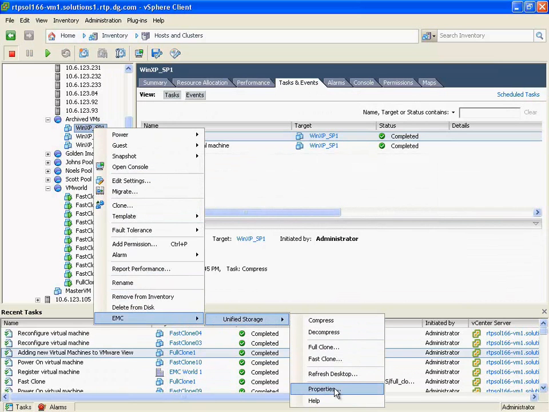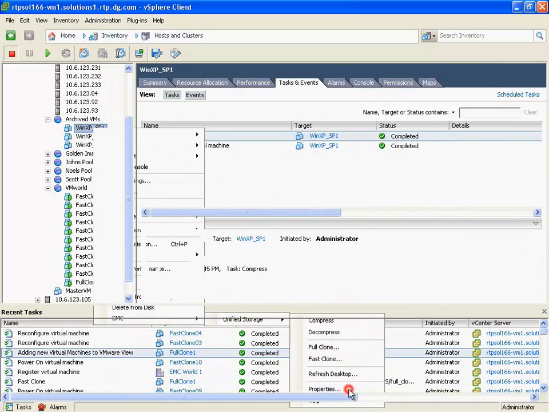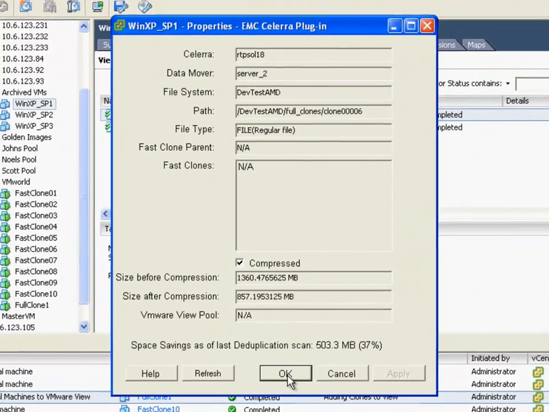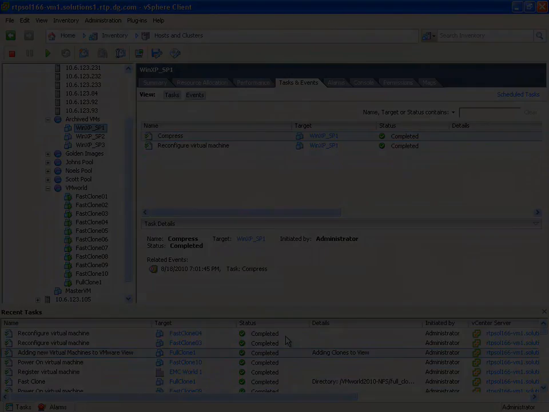So let's take a look at the properties for this particular VM. And here what we're seeing are the advanced properties that are available due to these storage capabilities. So for example, here, compression on top of thin presented an additional 37% space savings.